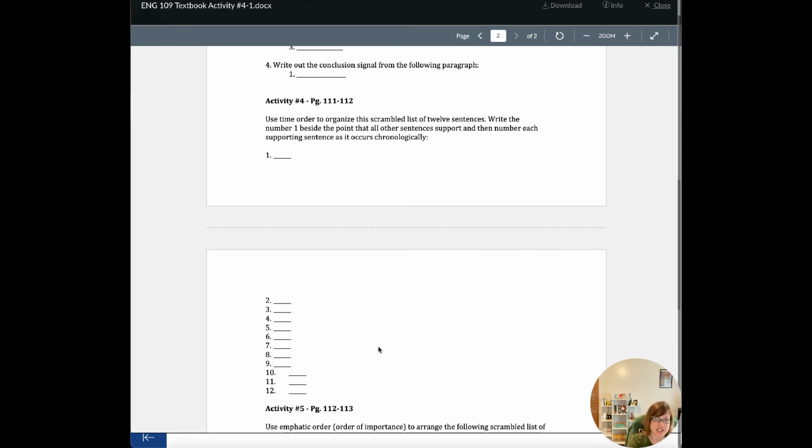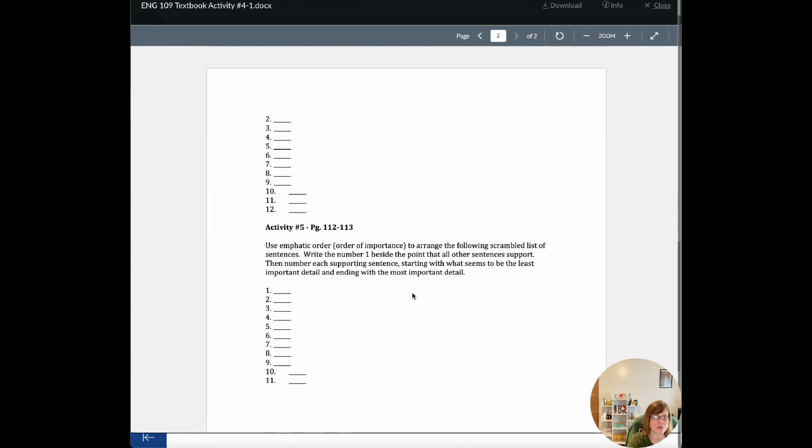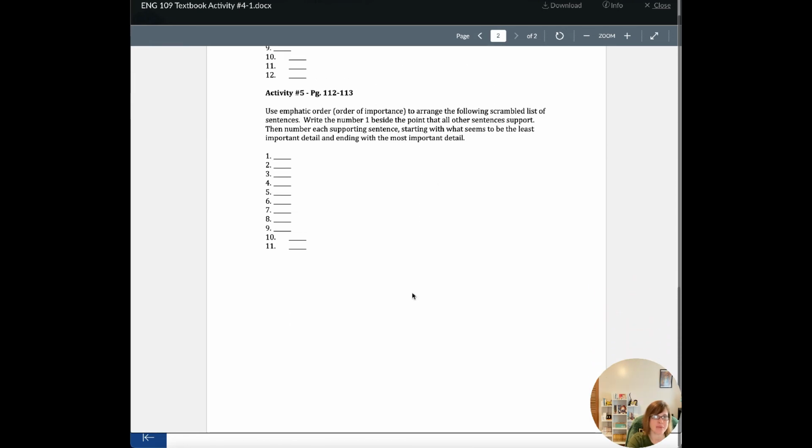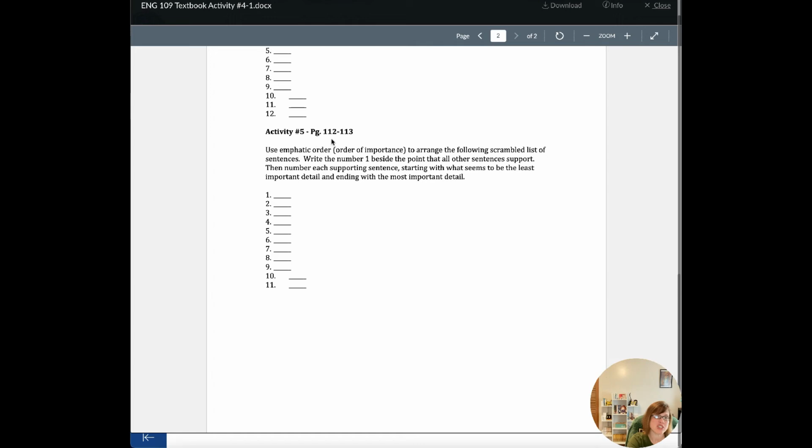Everybody usually does pretty well on this first activity, activity 4. It's this second one that students oftentimes get held up on. On pages 112 to 113, you are ordering 1 through 11 in emphatic order, or the order of importance. So it's not what happens chronologically. You're going to start out with what seems to be the least important and end with the most important.